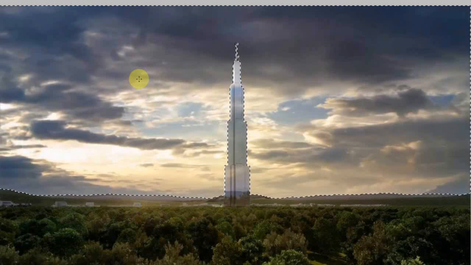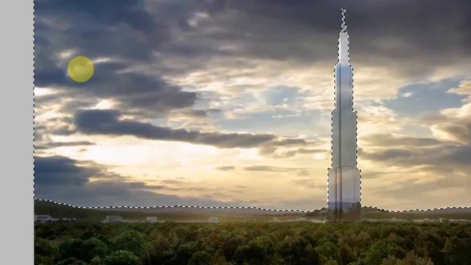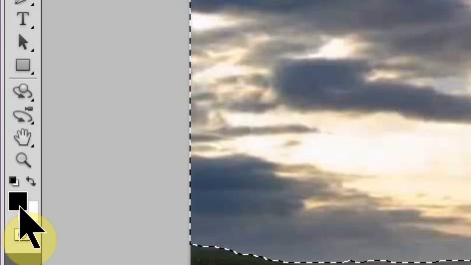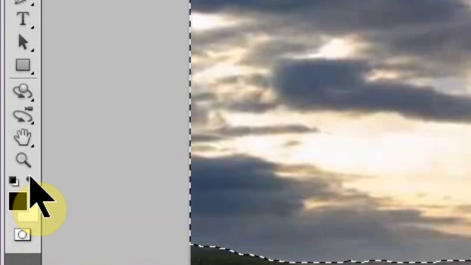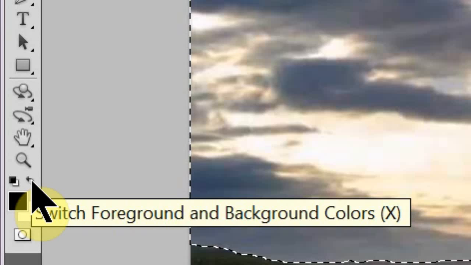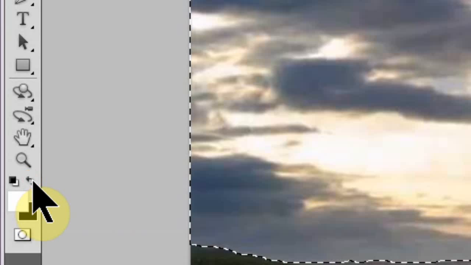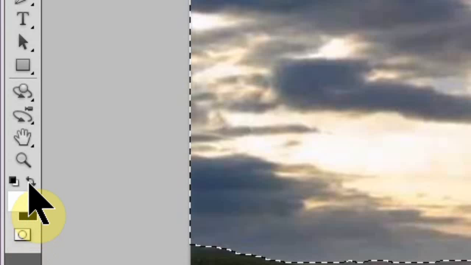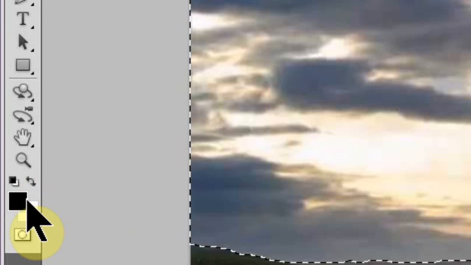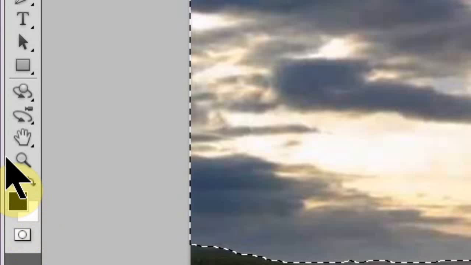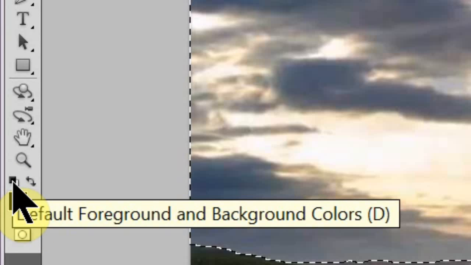Now let's come over to our foreground and background colors. In the toolbox you can see that the foreground and background colors are right here. I can switch between black and white, which is the default colors. So if I want my foreground to be white, I can just switch with the arrow up here. Once I change these colors, I'm going to show you that in just a second, I could just click this box here and go back to my default colors.